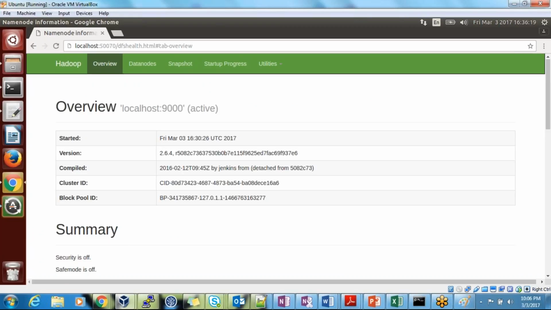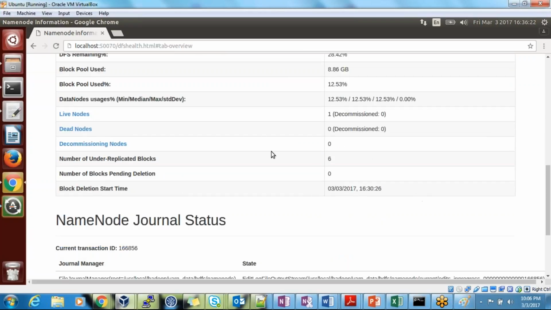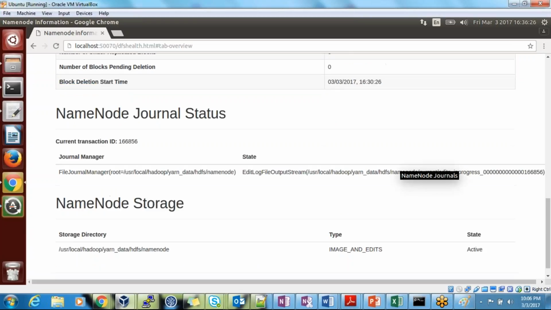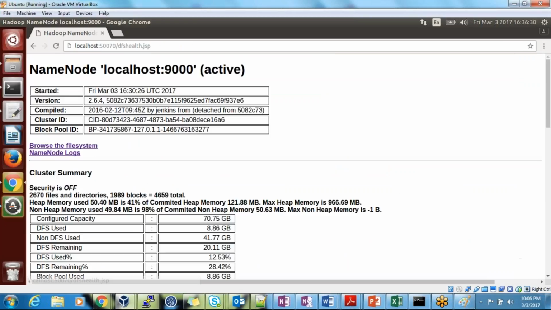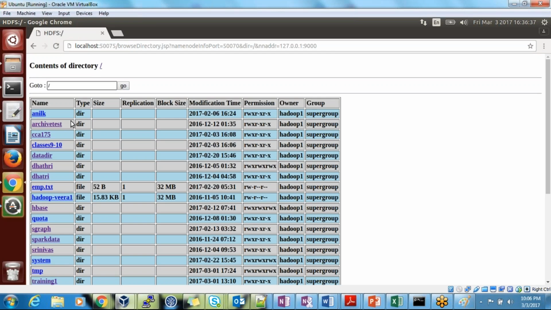This is your NameNode details. I mean, you can say UI, your HDFS UI. You can go and see the legacy UI, because I like to see in the legacy UI because I can see everything in a single place. Even if I want, I can read the content as well.